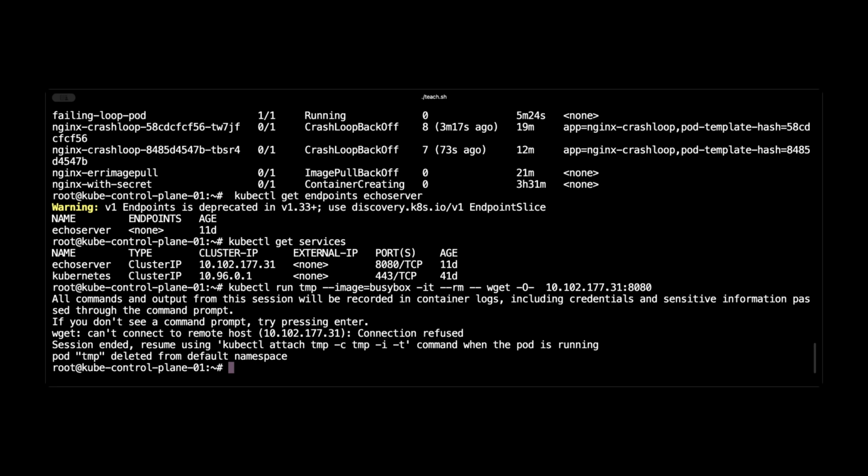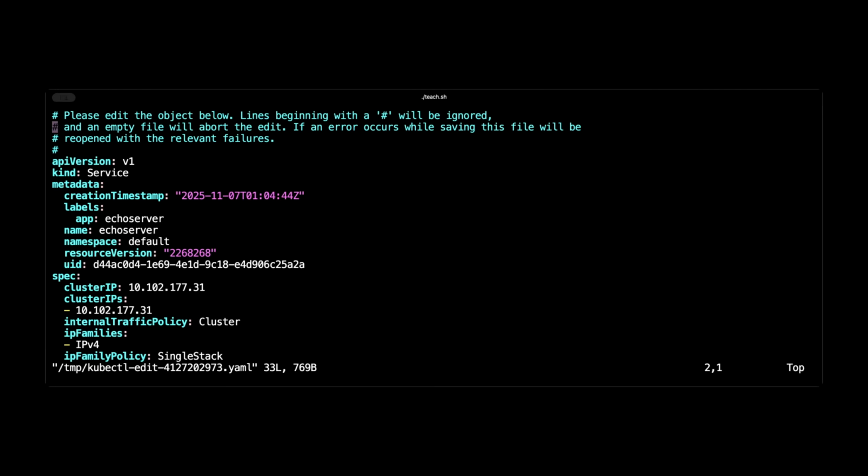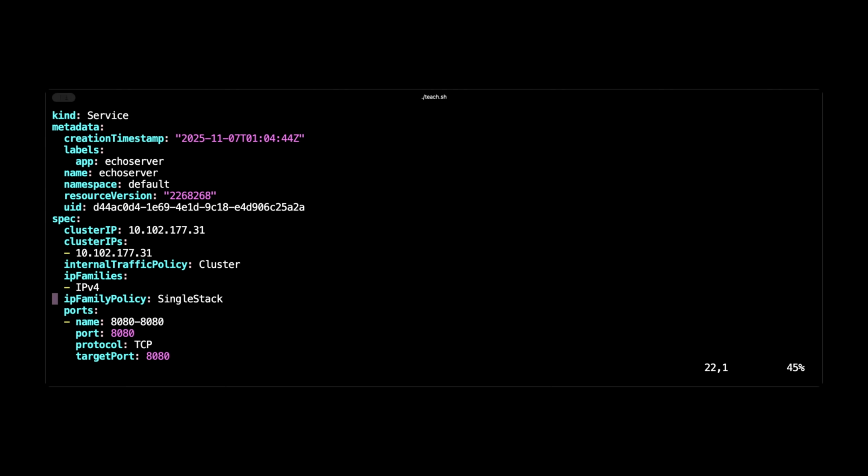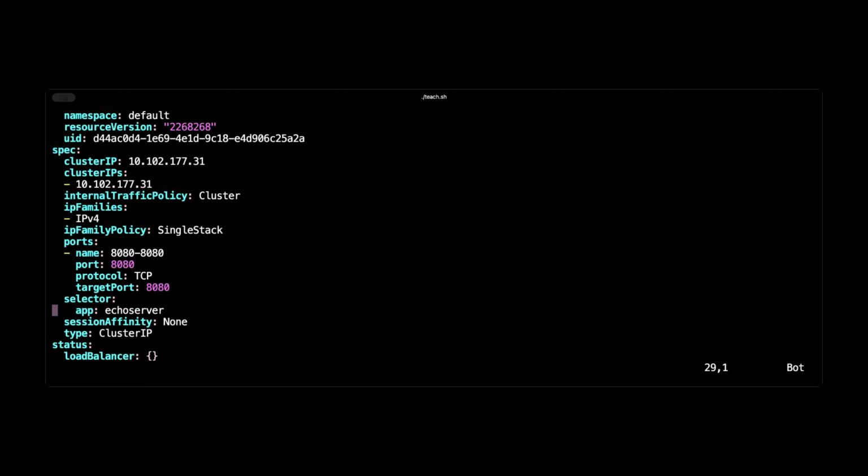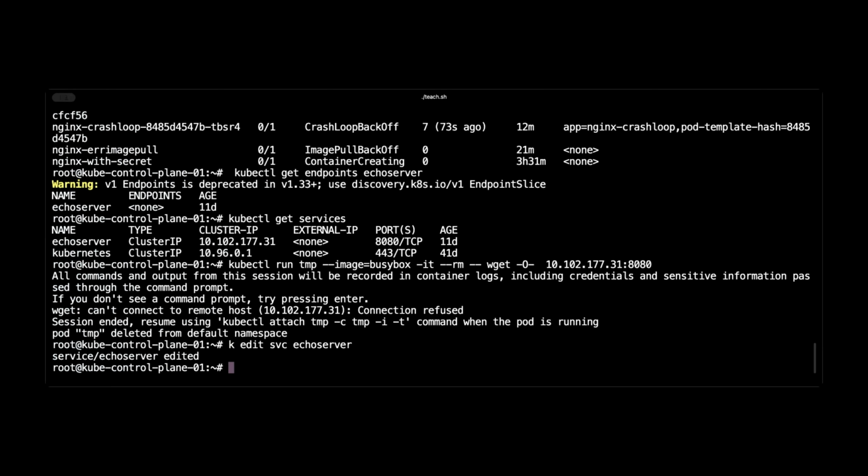Now we should fix the service label selector. Let's use kubectl edit svc echo server. So right now, this is the YAML manifest of our service. We can use the edit command to edit the current YAML file. So here the selector is app equal to echo server. I'm changing it to run equal echo server.